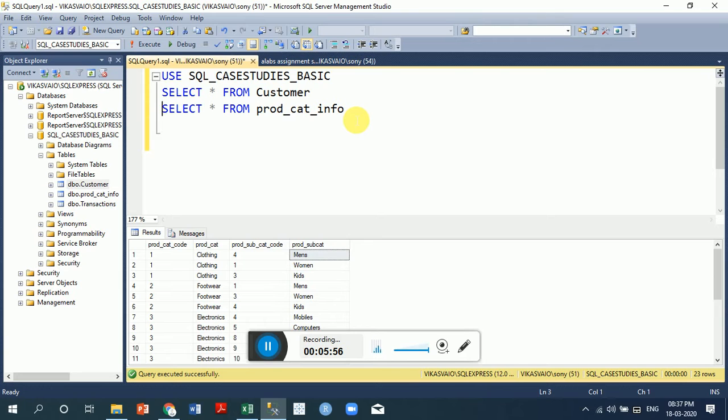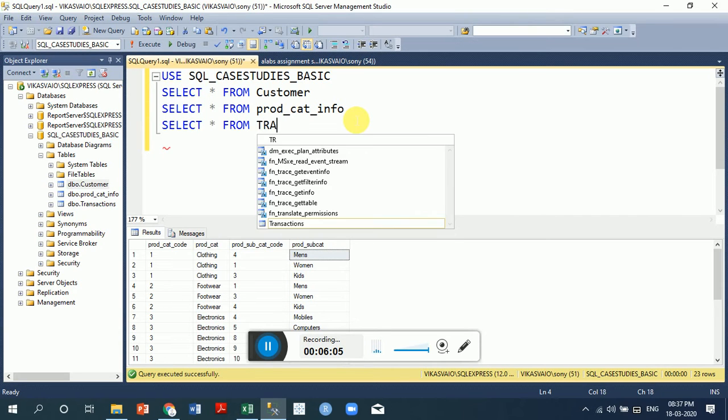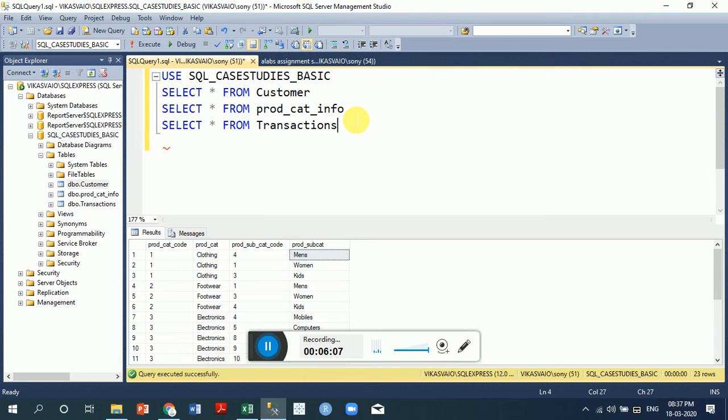Then there is another table, the last table. If you want to see that table, I'm again copying the query which I copied earlier. So let's see another table which is available with me, that is the transaction table.